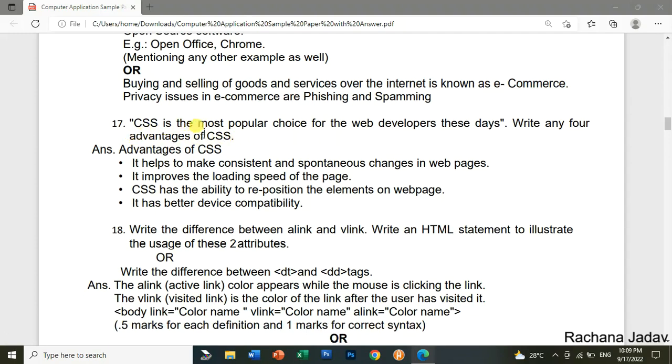Next is CSS is the most popular choice for web developers these days. Write any four advantages. So what are its advantages? It helps to make consistent and spontaneous changes in web pages, meaning if you suddenly want to change something, you can do it very easily. It improves the loading speed of the page, meaning your page speed will be faster instead of doing it just by simple HTML. If you use CSS, it will be easy and it will also have good speed.